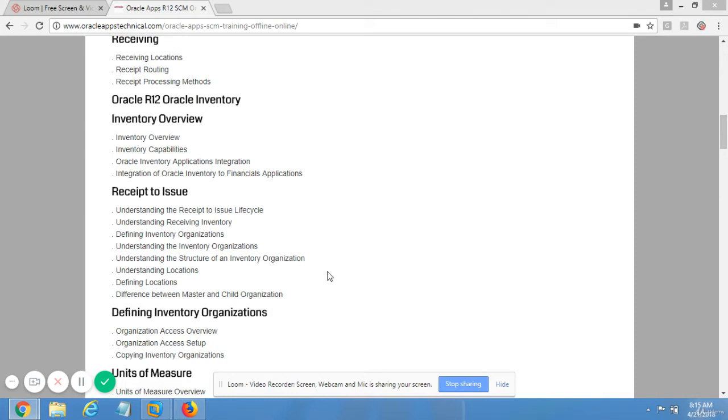In one inventory, we can have one sub inventory or more than one sub inventory. Minimum one sub inventory is mandatory, and we can have more than one sub inventories also. All the sub inventories are created inside the inventory organizations. So we have to keep our items at sub inventory level within the inventory organization.